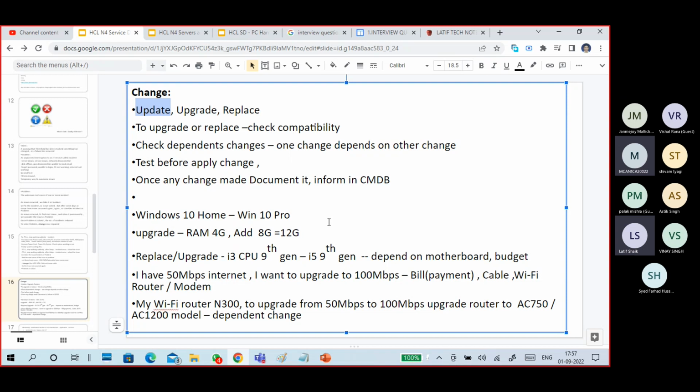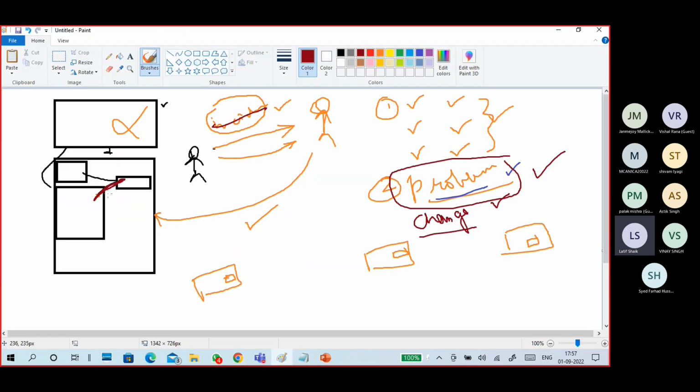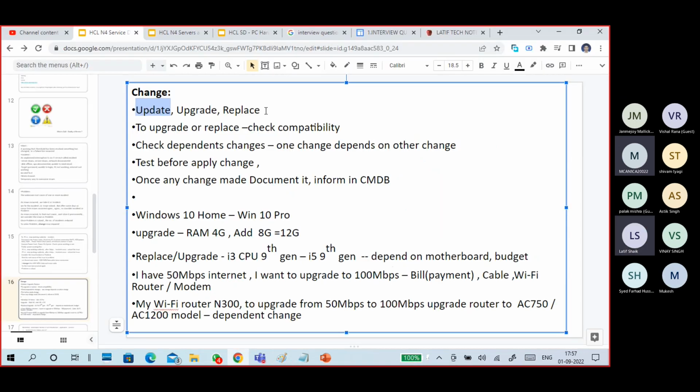For example, I have a PC. The PC required a cable change, or maybe my RAM is damaged. I replace the RAM with a new RAM. That is also replaced. I have a 8 GB RAM not working, I replace with a new RAM. Replace. Okay.